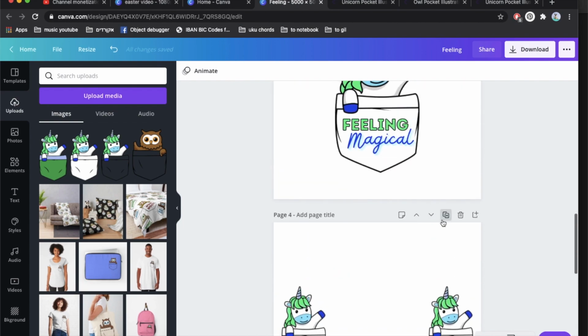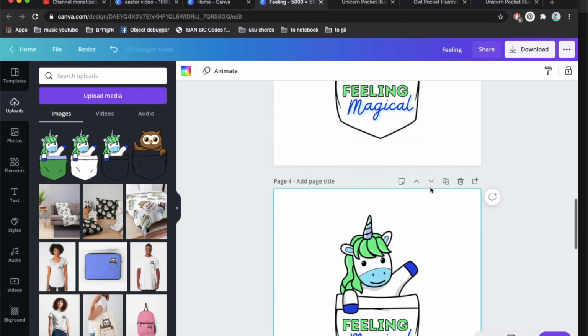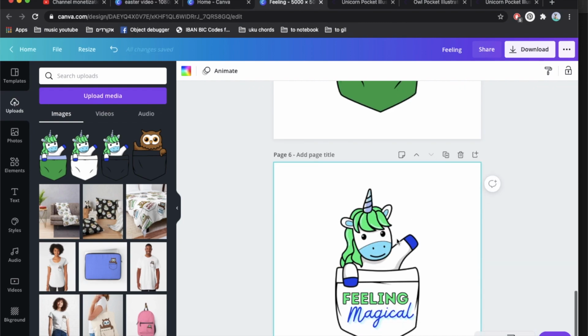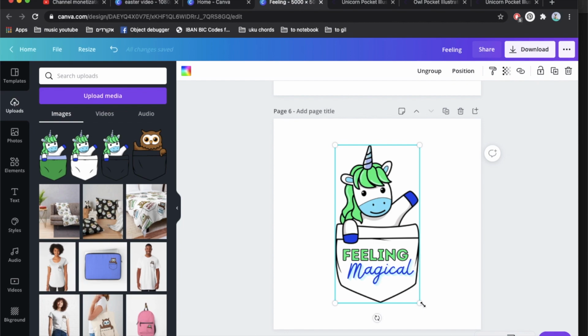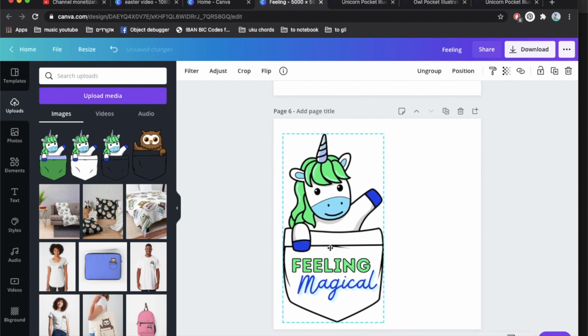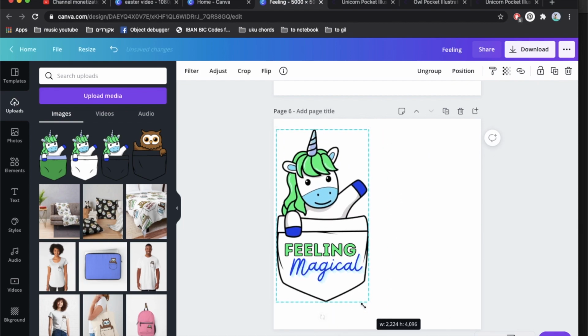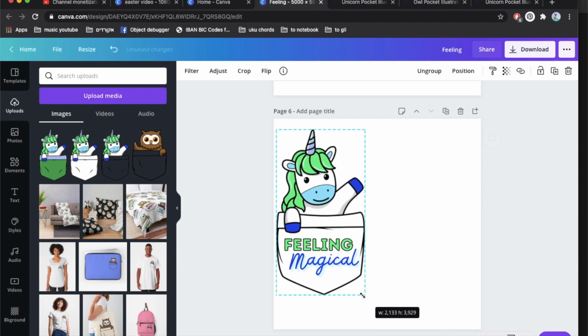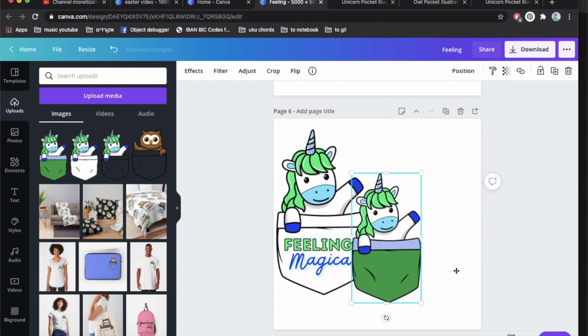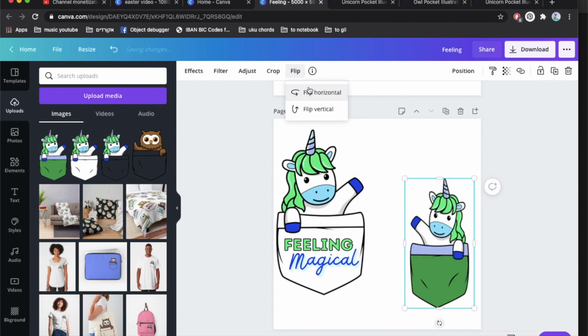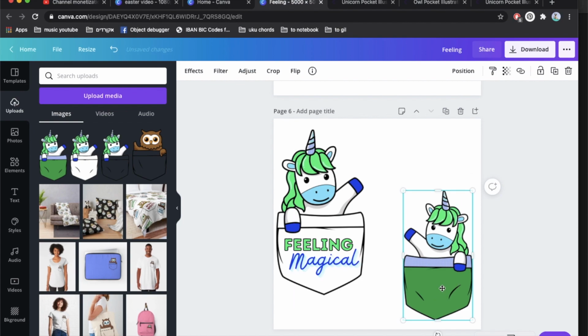So I'm going to duplicate the feeling magical. Let's bring it down a bit. And I'm going to make sure that it's all grouped so it's going to move together. And I'm going to make it a lot bigger, I guess, like this. And I'm going to take the blue one and just put it here. I can even flip this one over for a bit of a different sticker.